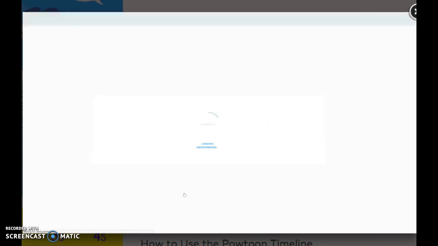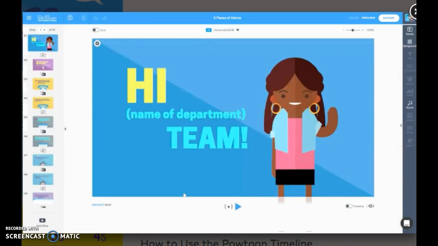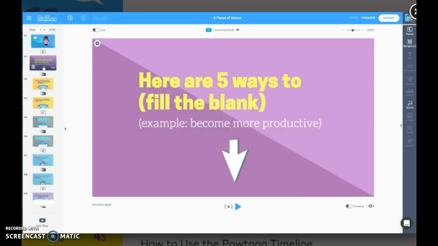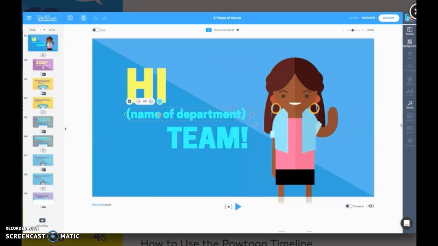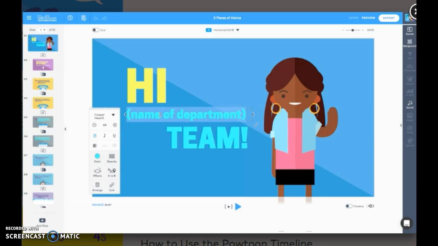Just click Use, and your template loads up just like that. Once it loads, you can click through your slides in the Slides panel over here. You can go into any slide and move as you want. Customizing text is a snap. Just click any field you want to change.